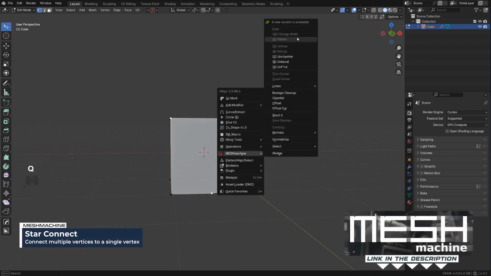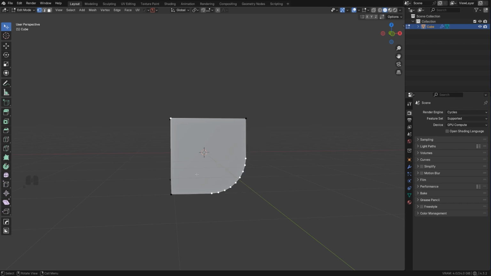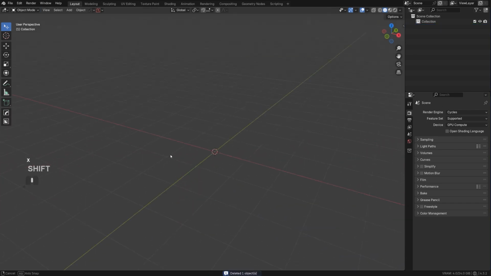You got the entire Mesh Machine menu here as well. And if you have Cable Rotor, you can load it too. So it's quite interesting, but what I want to show you is this asset loader.